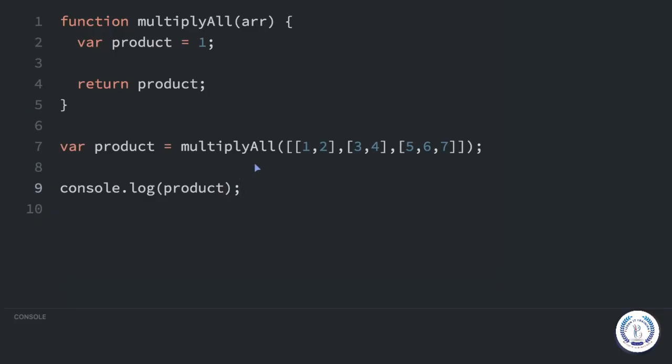If you have a multidimensional or nested array, you can use nested for loops to access all the array elements. So for instance, we have this multiplyAll function. It's defined up here, but we're calling it here and we're passing in this multidimensional array, which is basically an array with arrays inside the array. So inside the first array, there are 3 elements, 1, 2, 3. And you can see each of those elements are an array with their own set of elements.